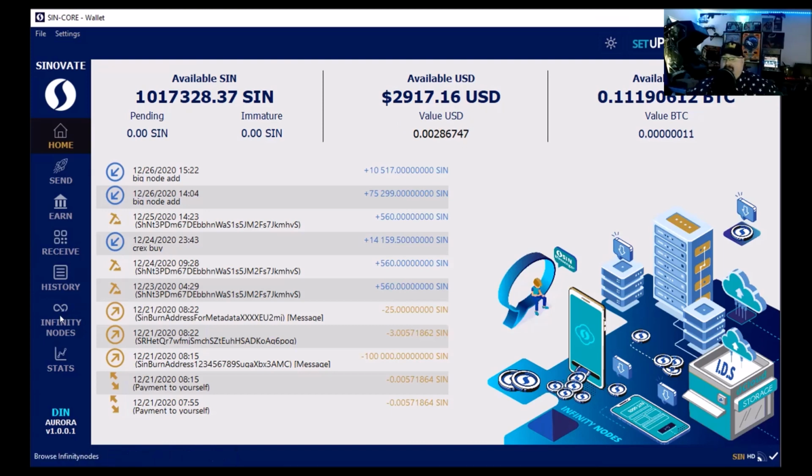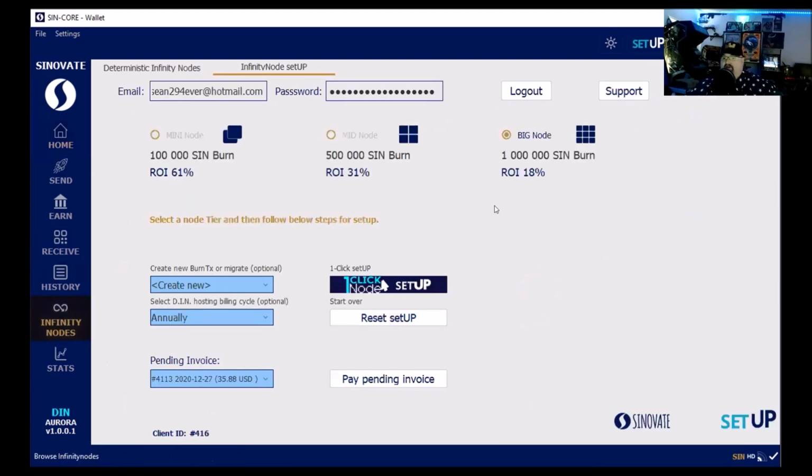The thing about setting up the nodes is it's super easy, literally one-click technology. You can set it up through a hosting network like Masternodes Online or Node Hub or something like that, but they'll charge you a monthly fee, and it's not really needed. It's very, very simple here. You have to pay in SIN whenever you set up a node, whether it's the mini, the midsize, or the big. I want to set up the big one for a million.